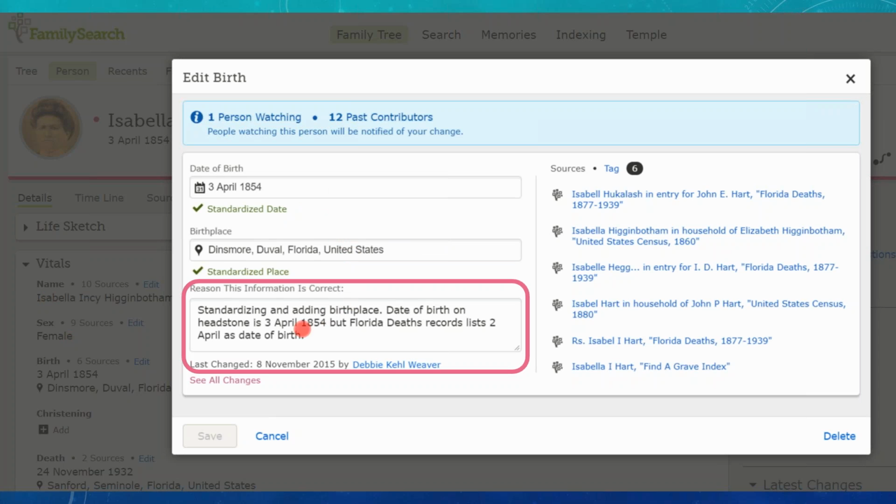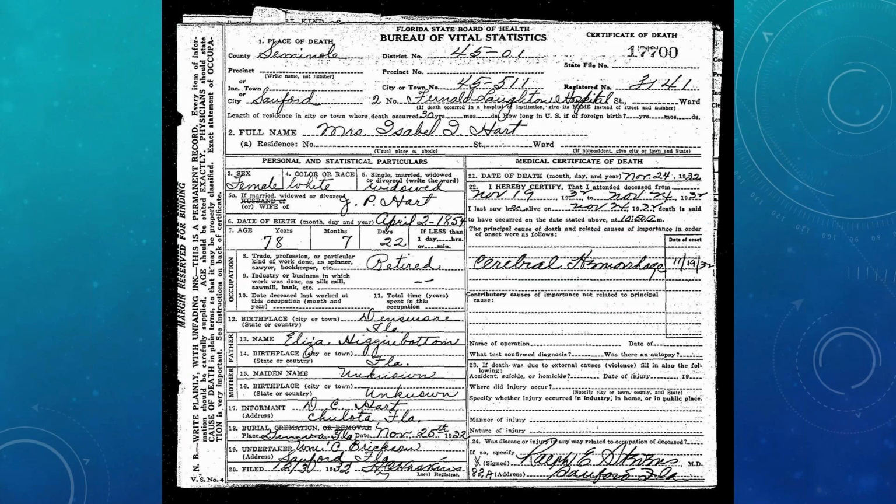You can see that these are both standardized, but in my notes, I made a note that the date of birth on her headstone is 3rd of April, 1854, but the Florida death record has the 2nd of April as her birth date. And so there's a discrepancy.